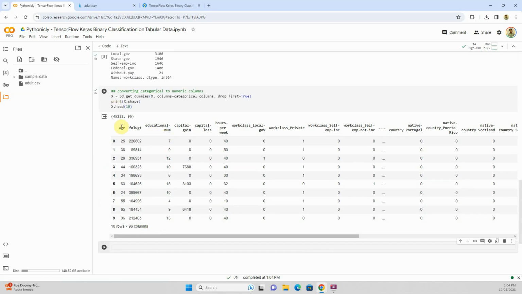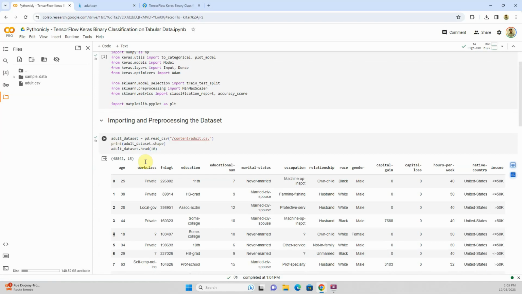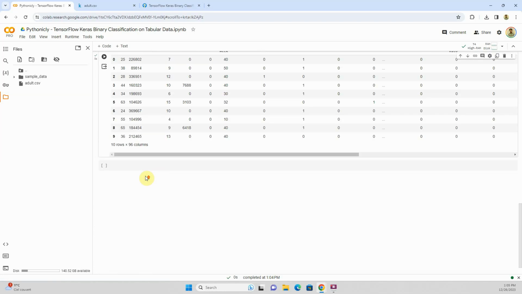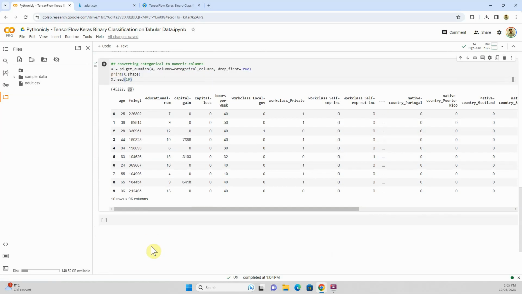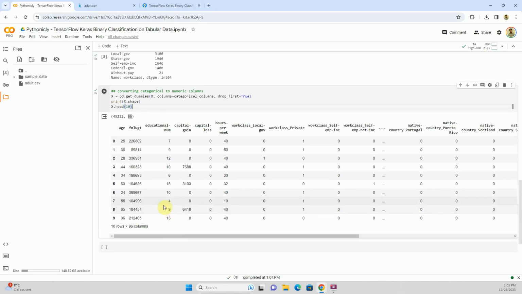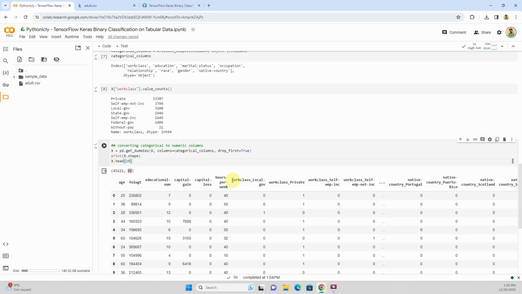Now our data set contains 96 columns, which originally contained around 15 columns, because in place of a single categorical column, multiple new one-hot encoded columns have been created. And those one-hot encoded columns will have values 0 and 1. Let me explain with an example. Let's see the data of all those work class columns.